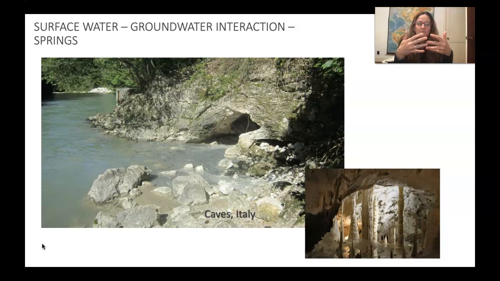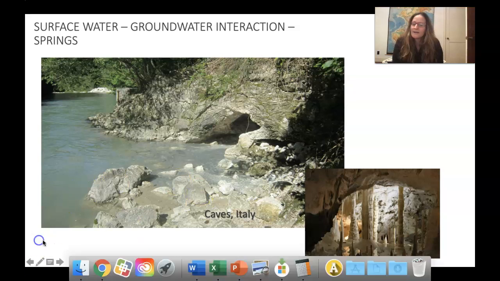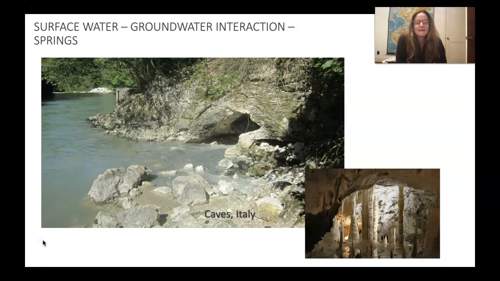Caves. Caves are a place where really the surface and the groundwater interact. On the left is a cave in Italy, and the river, a tributary, flows through the cave, daylights, and hits that other stream.